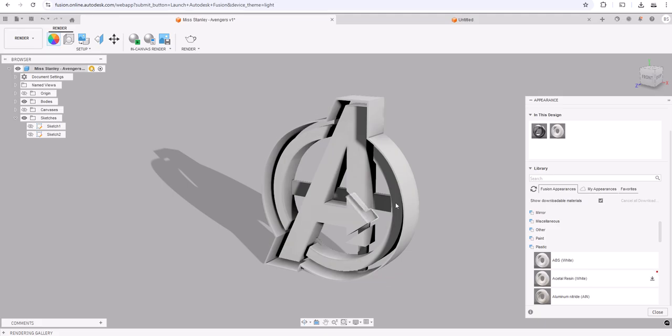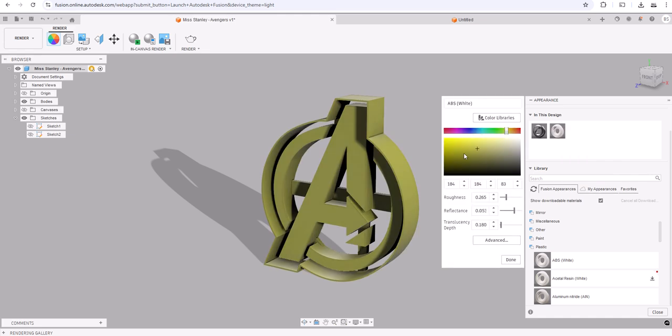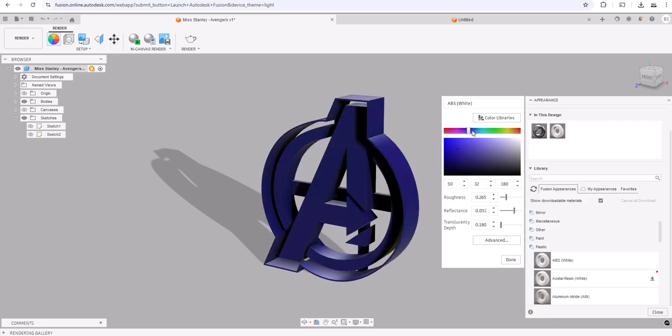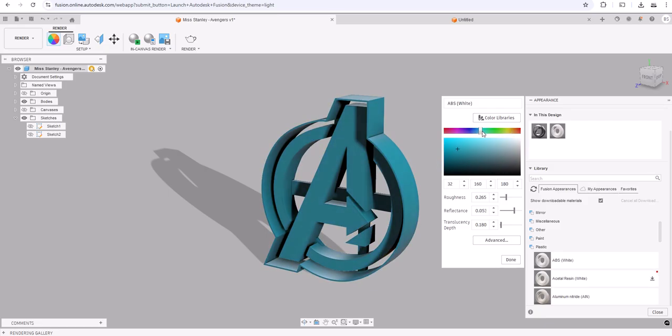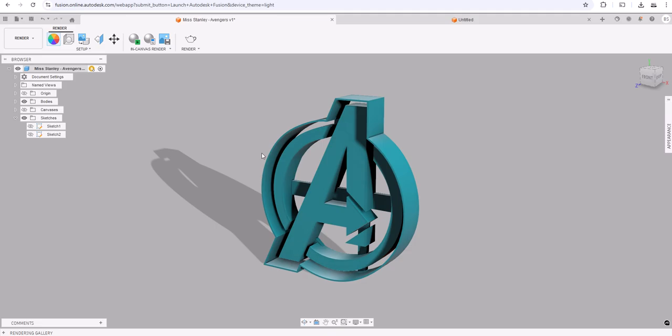Now to change the colour of this, I right click that, so right click ABS, click edit, and I can then change it to whatever colour I want it to be. I'm going to go with that blue. So I can adjust the slider, and then I can adjust this by left clicking and dragging. And I'm going to click done.